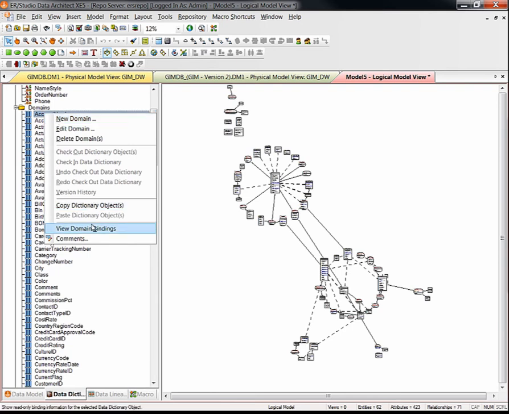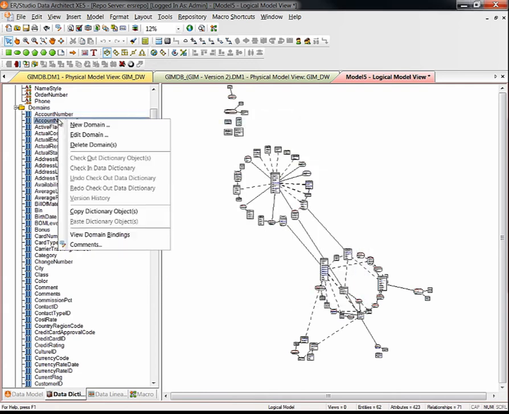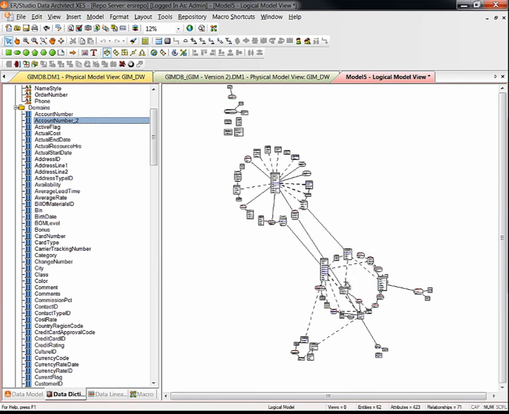view domain bindings here. So if I do view domain bindings, I can see where this domain is bound within this data model. So I know, okay, this one's only bound to the customer table, both on the logical and physical side, and the account number column. If I go to another one, you'll see that there's sales order header and vendor table, and the account number. Another good thing with reverse engineering, and this is a little bit off topic, but you can see if there's any duplicates, and from here, you can condense them into one, and make sure that you have one specific domain.